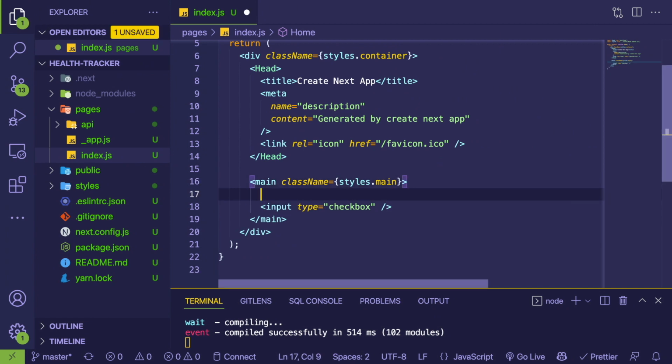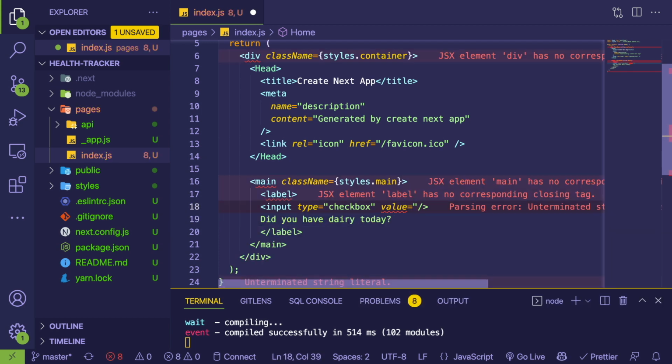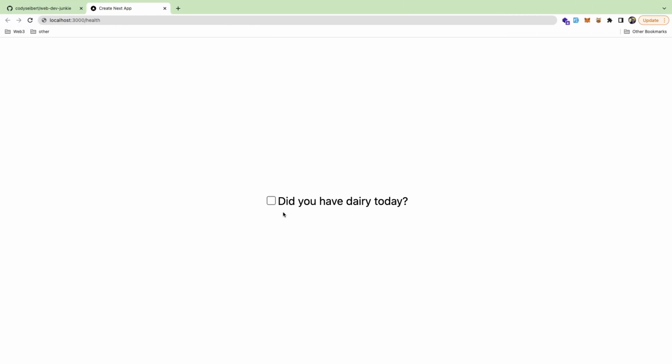So typically, if you have a checkbox, you want to wrap it in a label. At least this is how I've seen it done in Bootstrap. So you have a label here. Sometimes you have the label to the right of it, and you can float it. But I'm going to put an actual value here. So I'm going to say, did you have dairy today? And inside the checkbox, I think we should probably put a value that says is dairy. I don't know what you want to name that. You can come back and refactor that. It's not that big of a deal. So, did you have dairy today?